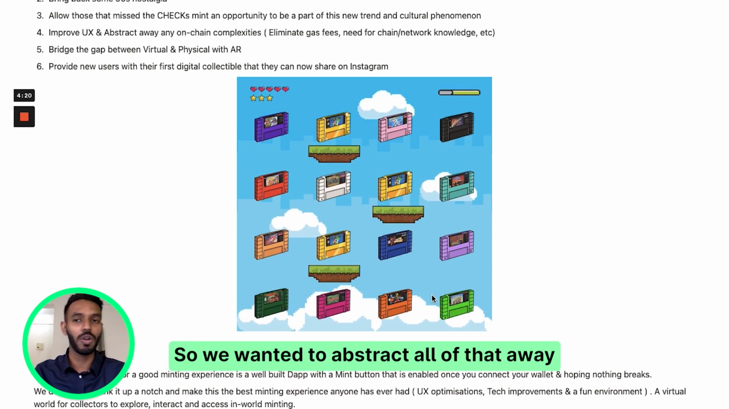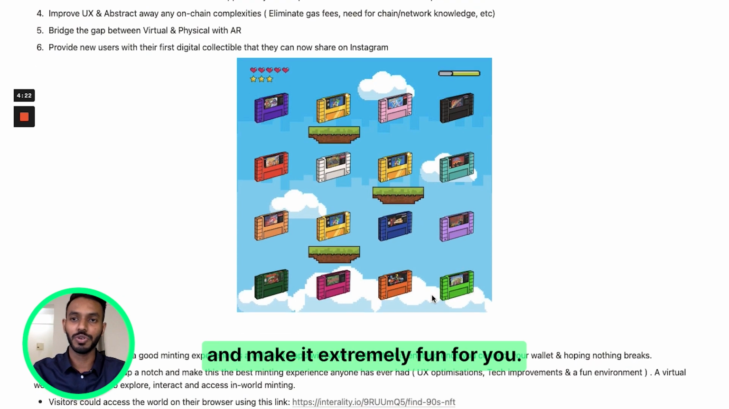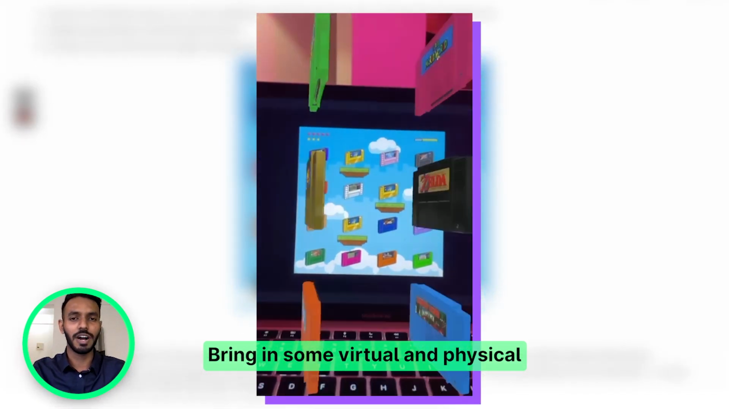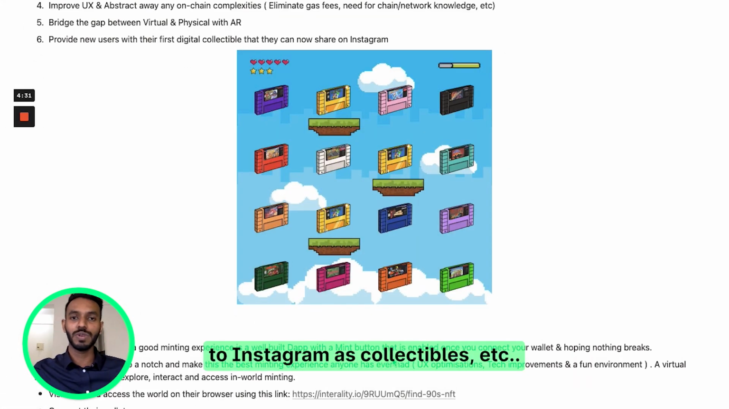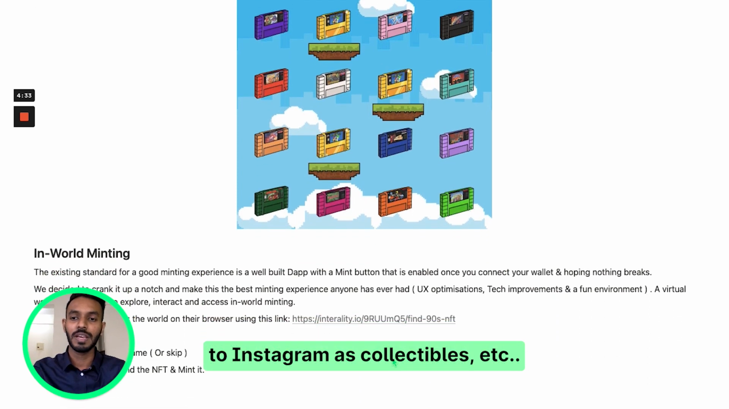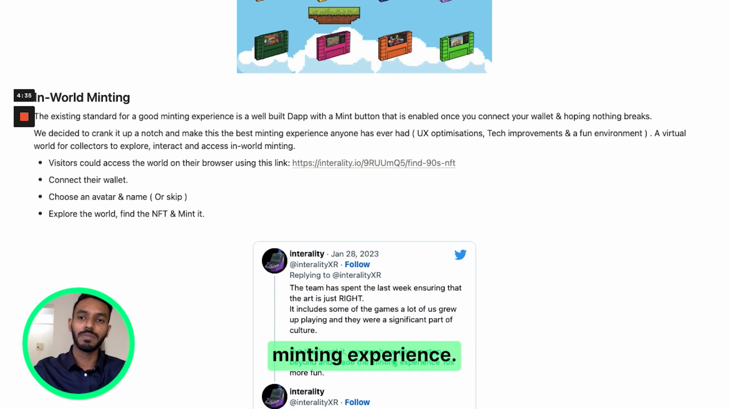So you wanted to abstract all of that away and make it extremely fun for you. Bring in some virtual and physical bridges with AR, and also do a fun shareability option for you to add these NFTs to Instagram as collectibles, etc. All right, let's start with the in-world minting experience.